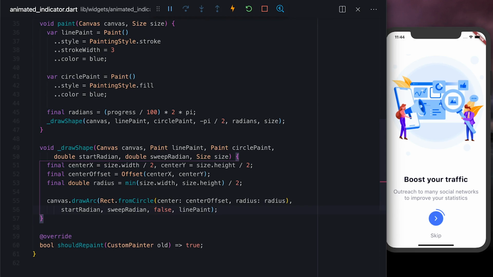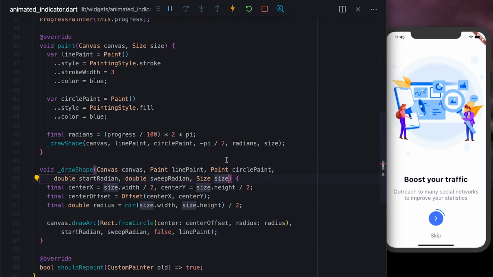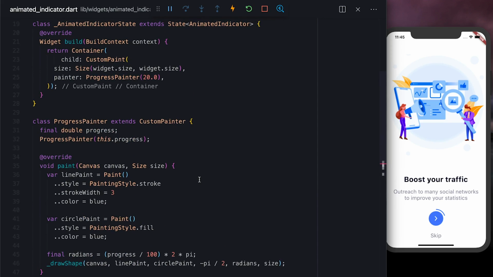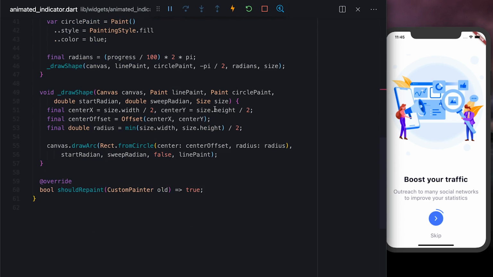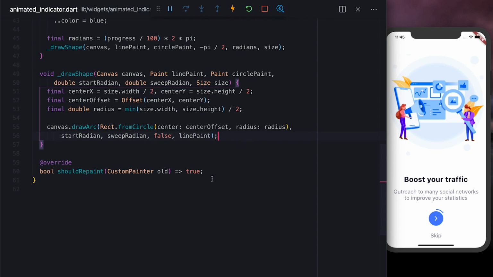And so if I were to save, you can see that the arc is now drawn properly, and I can change the value. So you can make this 10, you can make this 100, and it would draw properly. Pretty cool, huh? So you get a value between, let me just set it at 15. So you get a value between 0 and 100, and that gets properly drawn as an arc.